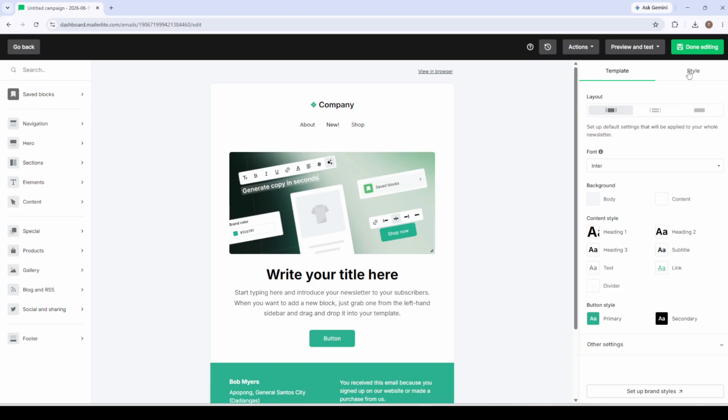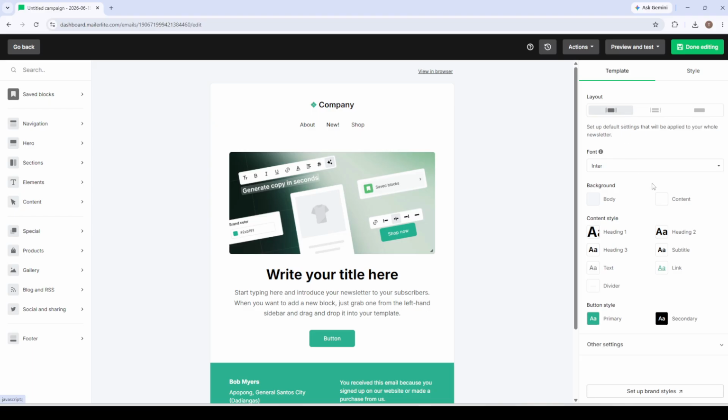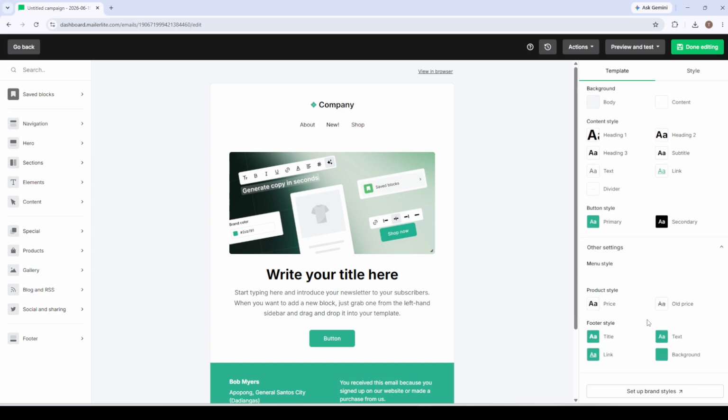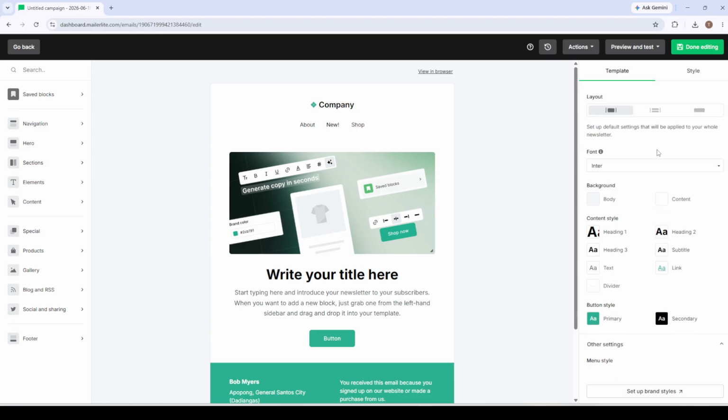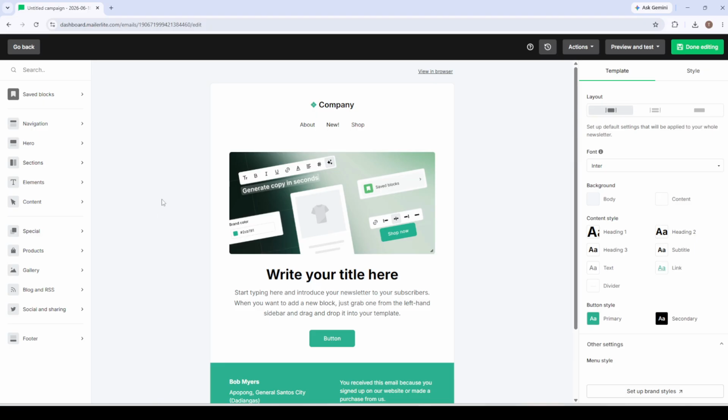Before you start dragging in content, let's set the stage for your brand. On the right-hand side of the screen, you'll see a tab labeled Global Settings, or sometimes just Settings. Click on that. This is where you define the overall look and feel of your email. You can set your brand colors by picking a primary color that matches your logo or website. You can also choose your default fonts for headings and body text, and even set your link styles like underline color or hover effects. What I love about this is that once you set these globally, every new block you add will automatically adopt these styles, so your email stays consistent without you having to tweak every single element. It's a huge time saver, and it ensures your subscribers recognize your brand instantly.